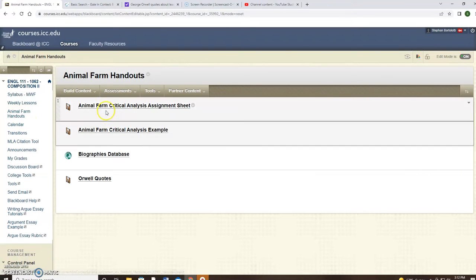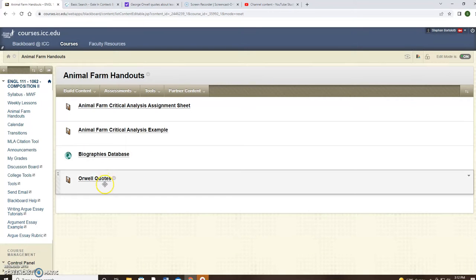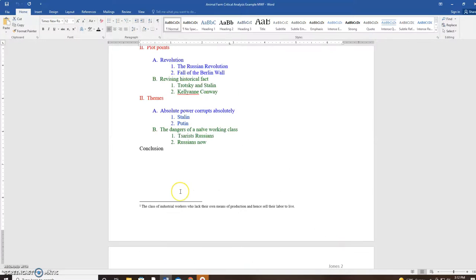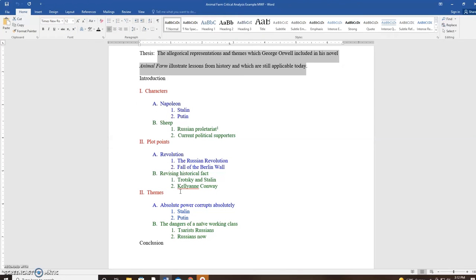Once that opens, you can come over here and see the different things that are being made available to you, including the assignment sheet, which I have a separate video on, and an example of the critical analysis itself. Let me open that up and show you what this looks like. It looks really similar to the argument essay. It's a little bit more detailed, but not necessarily any longer.